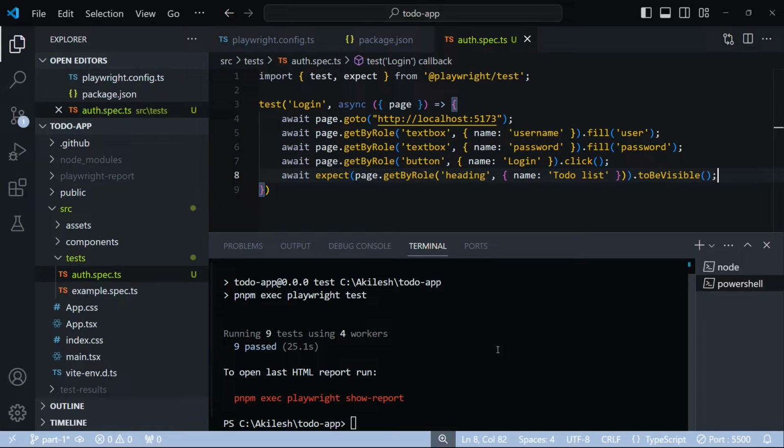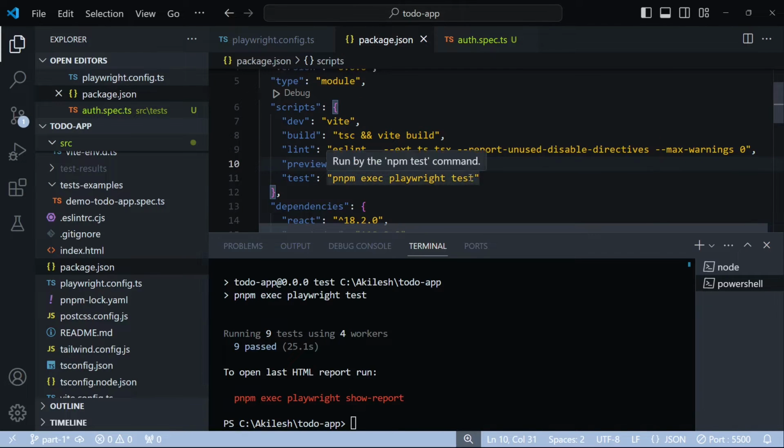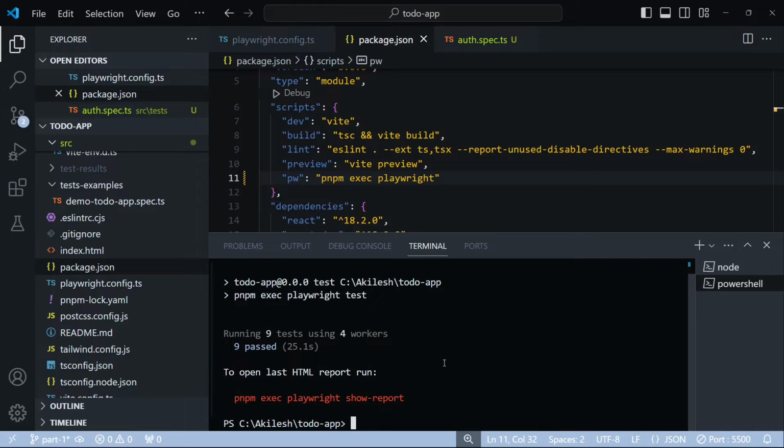Let's check the report. Let me actually add a script for the report command as well, because we'll use it quite often. Or instead, I can actually have a common script for Playwright in general and add the commands at the end. So yeah, let me try that. Instead of having a specific command for test and then for show report, I'll just have pw, which is all the commands that we'll have for Playwright, and it will run this particular section. We'll pass in whatever we need after pw. So I'll save this and pnpm pw.